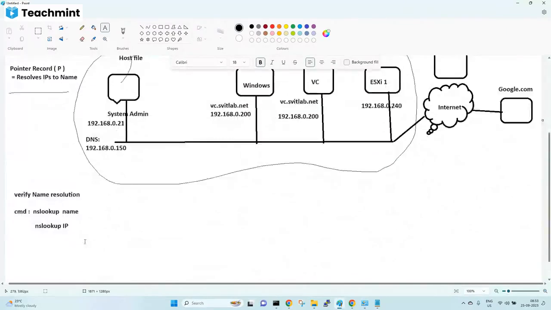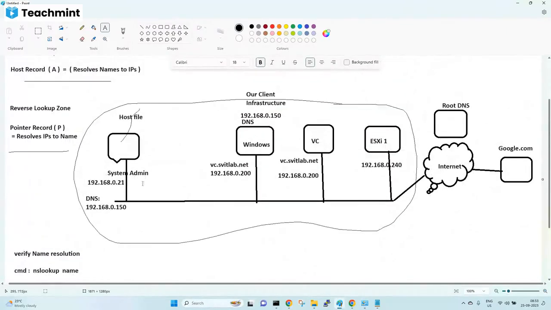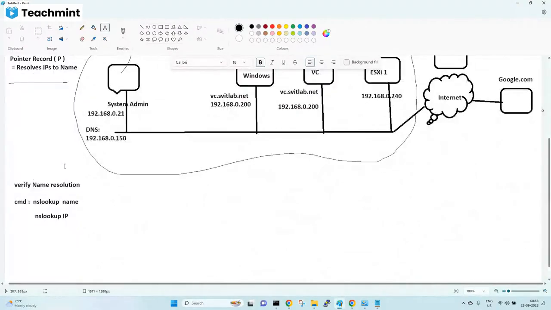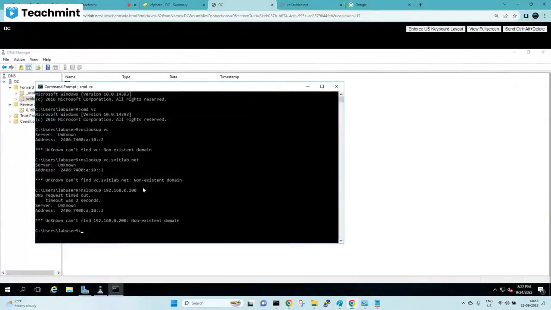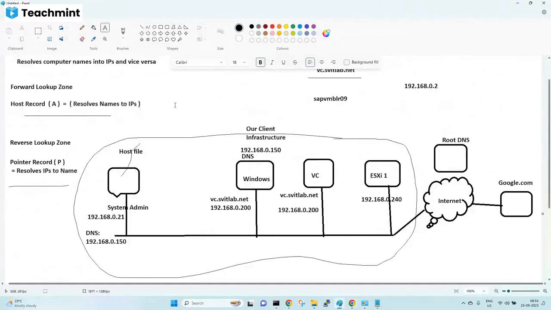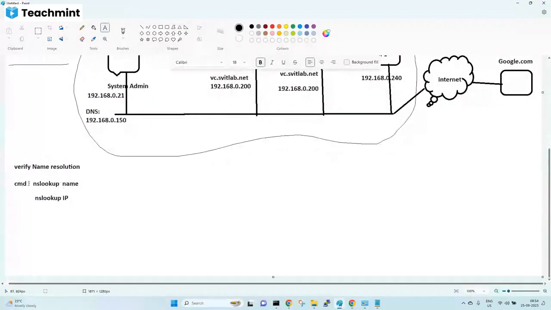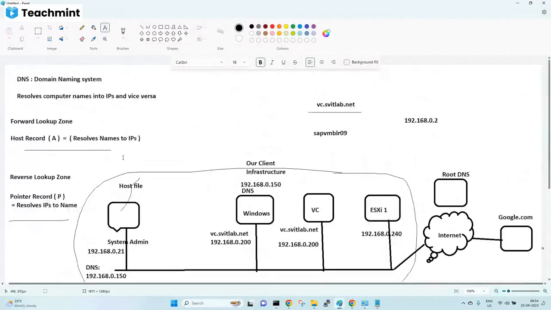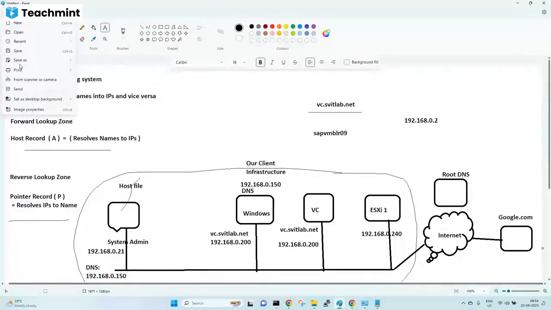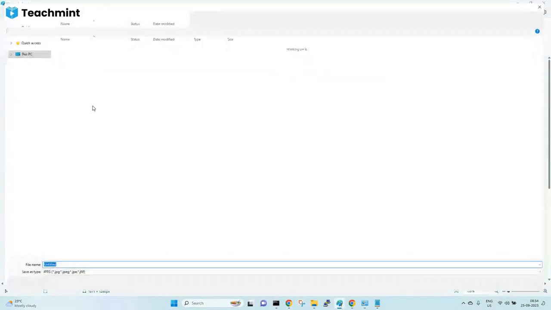If it is not working, we need to ask the respective Windows team, DNS record is not working for this machine, can you check? Right now also, I'm not an expert in DNS to start with. I know some basic things, but if it is not working, I'm not sure because I never worked on it. This much is more than enough for you. What is host record, what is pointer record, how to verify name resolution. Okay, any questions?